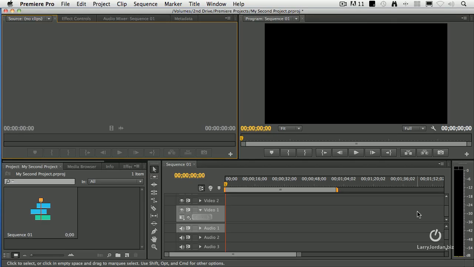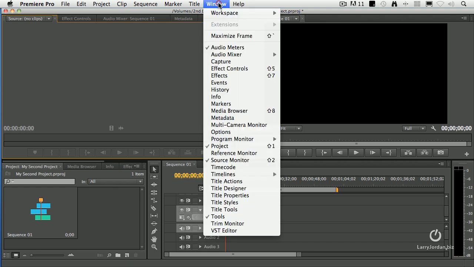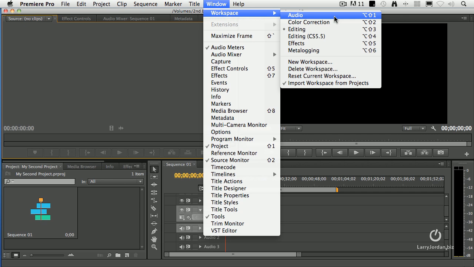As we learned in the last movie, this is the default workspace called the Editing Workspace. There's actually 6 to choose from, and they're all accessed from the Window menu. Go up to Window, Workspace. Audio is designed for audio mixing and audio editing. Color correction shows scopes, allows us to color correct clips. Editing is the one we're looking at now.